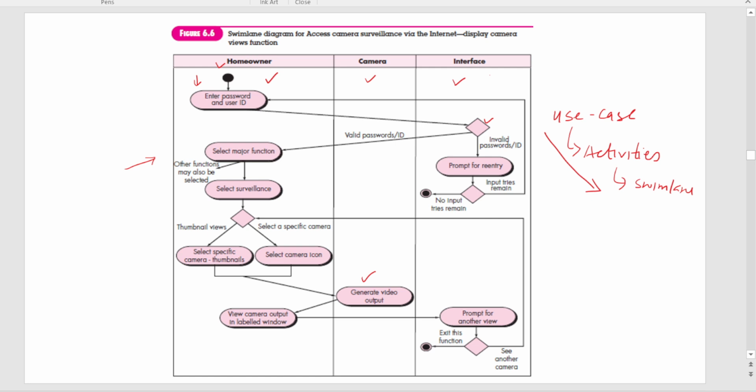In the next video we are going to learn about the class based diagram, and we will see how we identify a class and how we draw a class diagram. This is an important topic.